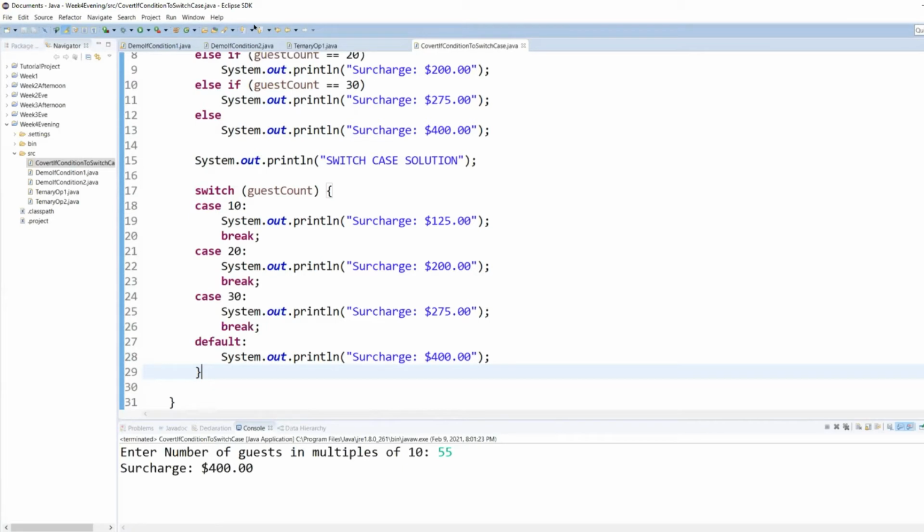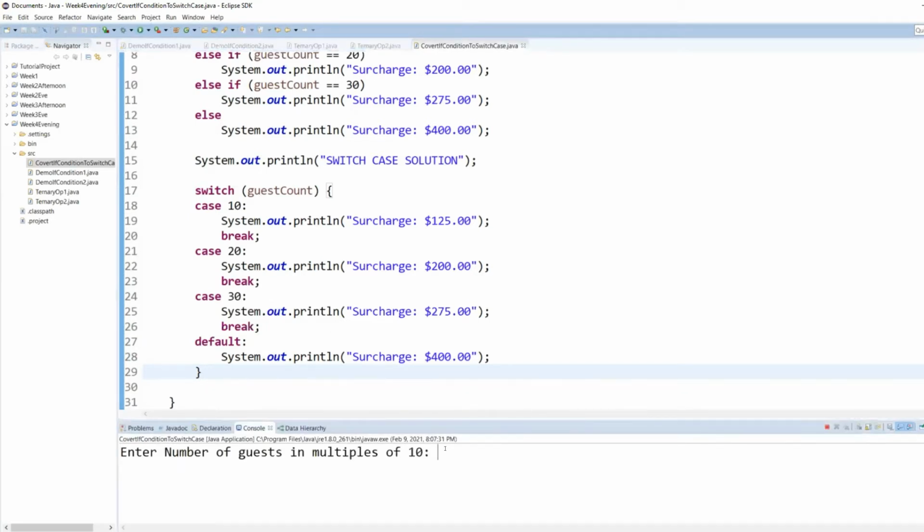So when you're done, you run just to make sure that it works fine. Again, if I enter 20, I get two solutions, one from this switch case and one from the if condition. And you can see that you get the same output.